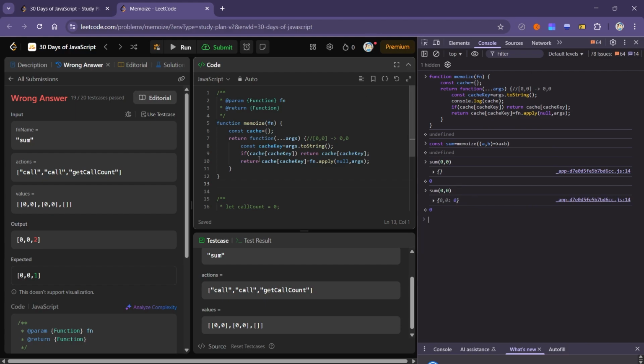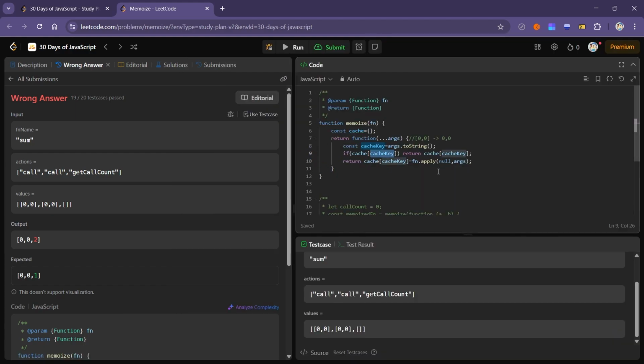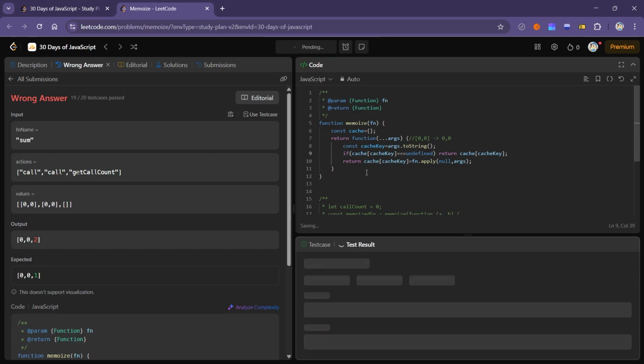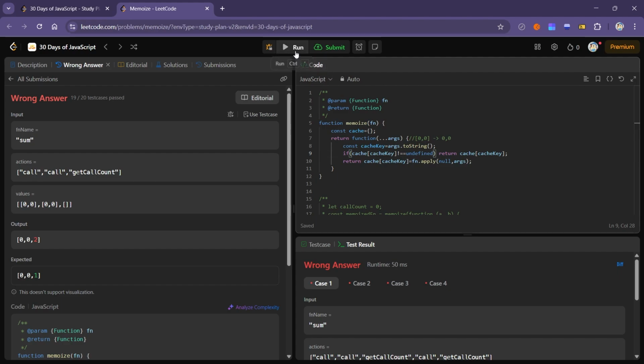So when we check whether the cache has this cache key, what will it return? The cache with the cache key will return 0. And 0 is falsy. So even though there is a cached value inside the cache, the value is 0, and since 0 is treated as false, it will make a call again. What we have to check instead is that the value is not equal to undefined. That's the only check we need to correct this mistake. This value not equal to undefined.